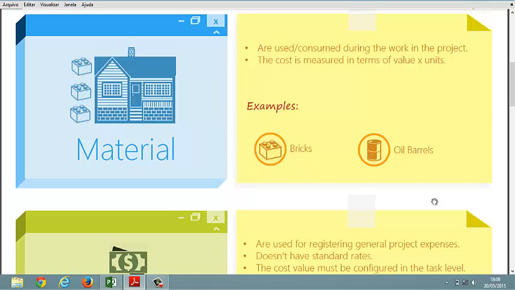So you have your task named build the wall, and this task needs 100 bricks to be completed, and one brick costs $1 per unit. So the total cost of your task will be $100, $1 multiplied by 100 bricks. So here we go with another example of this type of resource: bricks, cement bags, maybe office materials, post-it packs, paper, and so on.